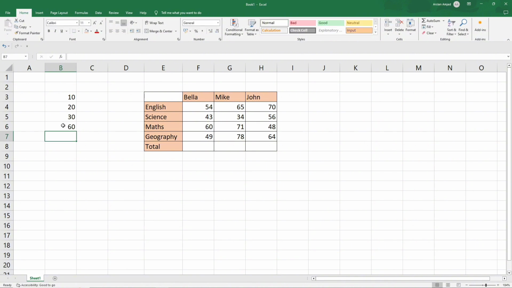But here's the issue. If I change the number in B5 to 40, Excel won't update the total automatically. It will still show 60 because the formula is based on the values that were originally typed in. To get the new correct result, I would have to manually change the formula or redo it. Now, if you have a large data set or make frequent changes to your numbers, this can be time consuming and can easily lead to mistakes.